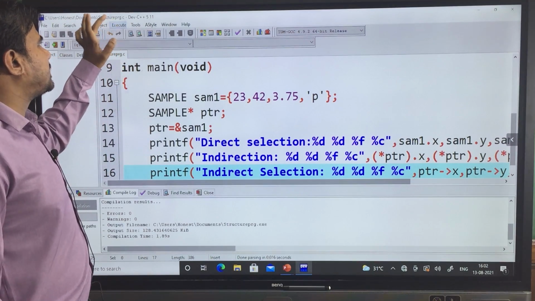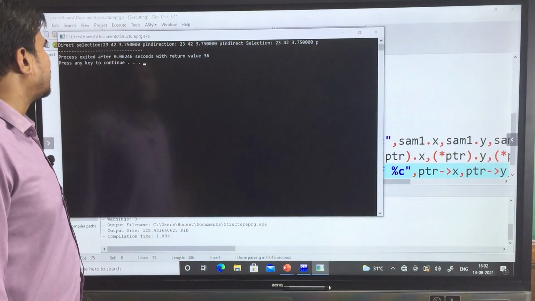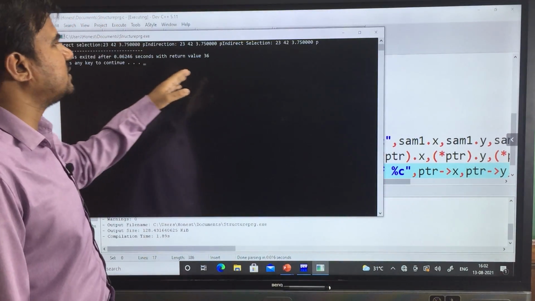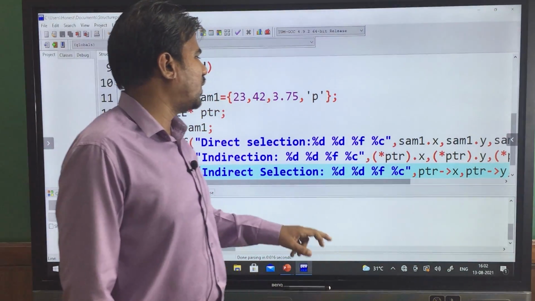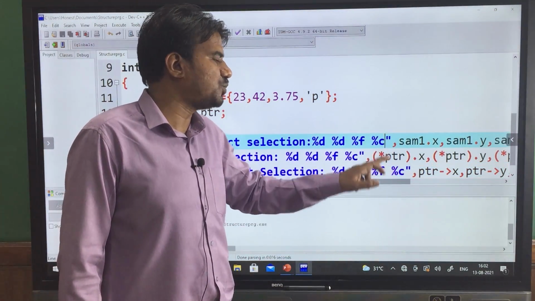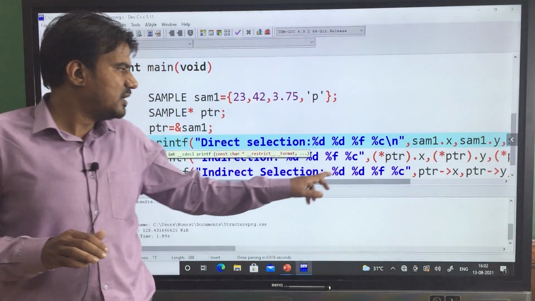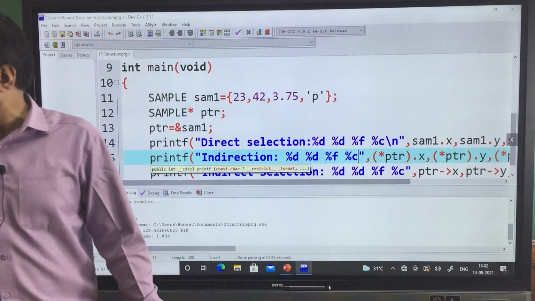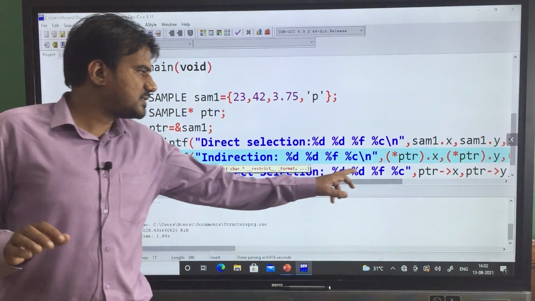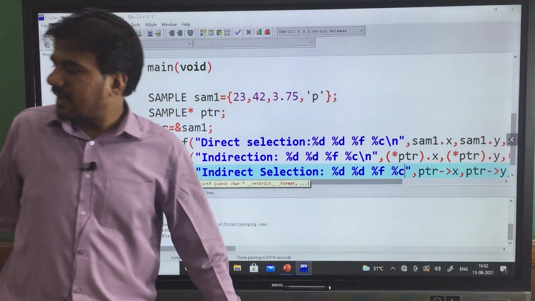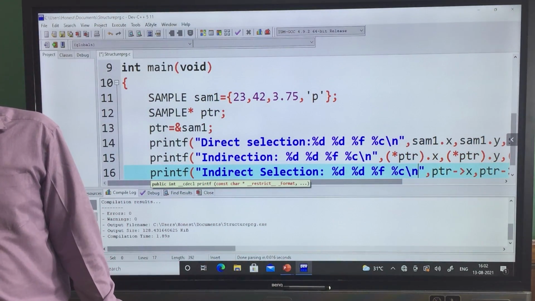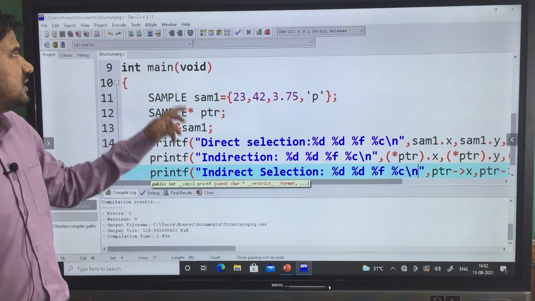So let's just go and execute. See here, we are seeing all the values in one single line. So to get all the values in different lines, we need to put \n. Over here I am keeping \n. Here you should put another \n. And lastly, here also you need to put the \n. So now what will happen? You will get all these values in separate lines.